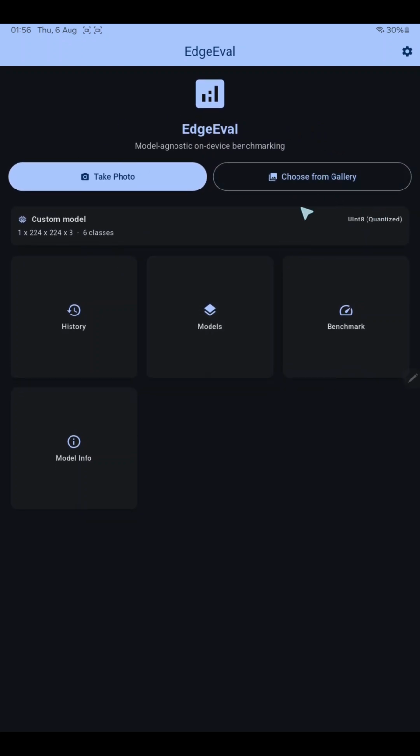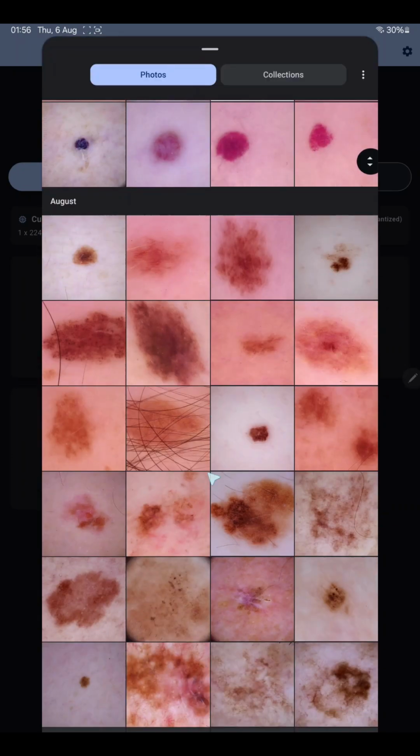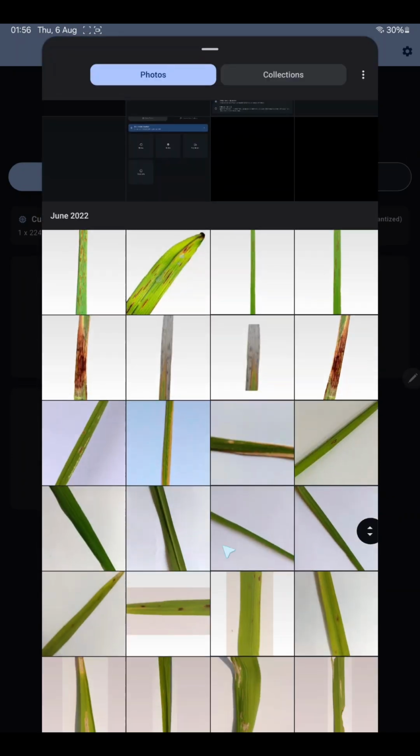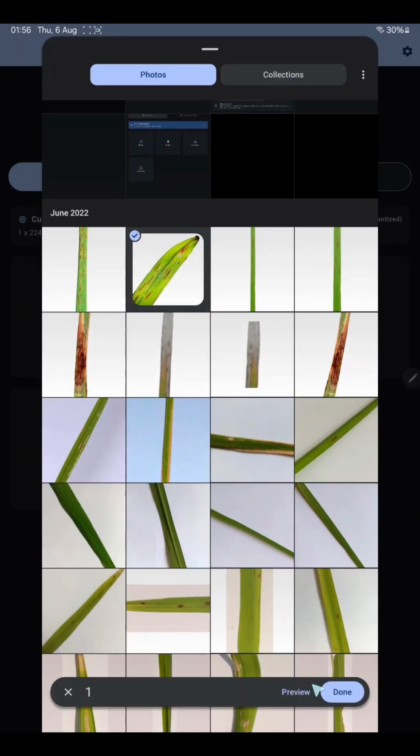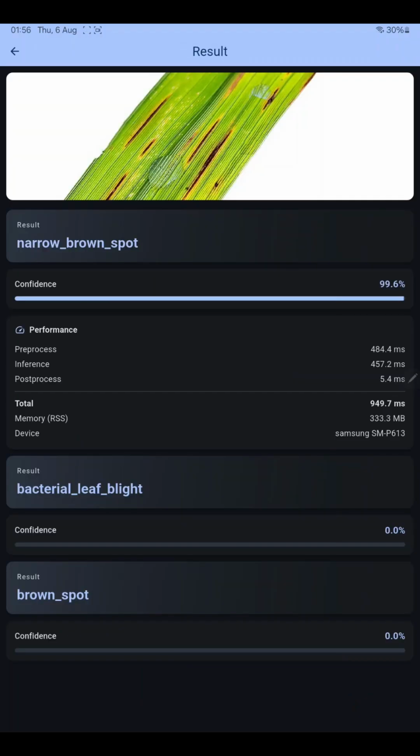If we choose from the gallery, for example, this is something I'm choosing right now, and it shows the result. It also shows the performance: pre-processing time, inference time, post-processing time, and total memory it took.